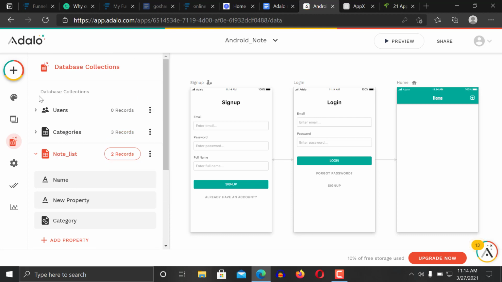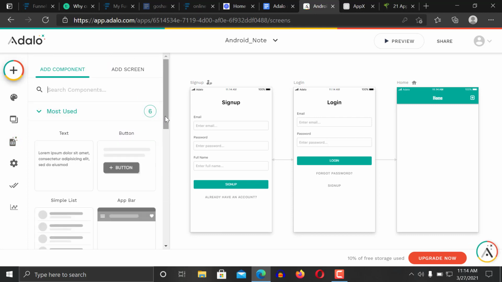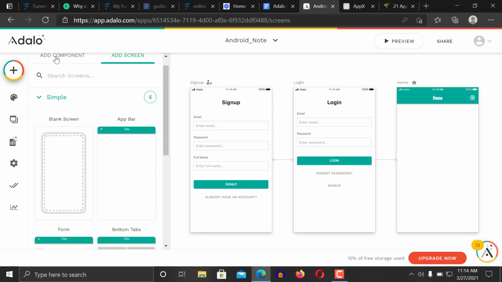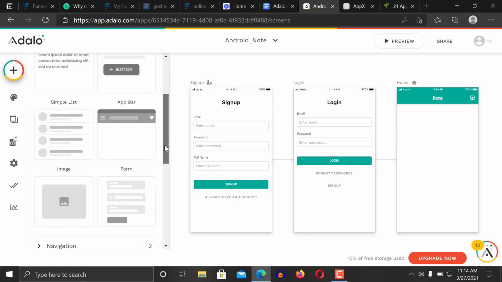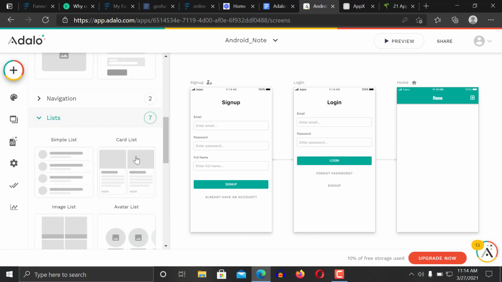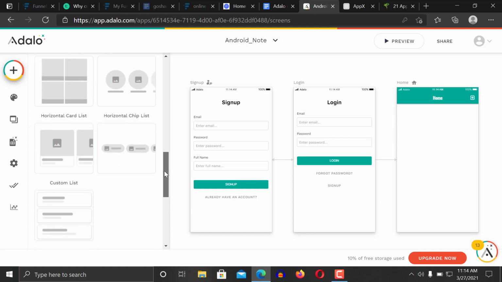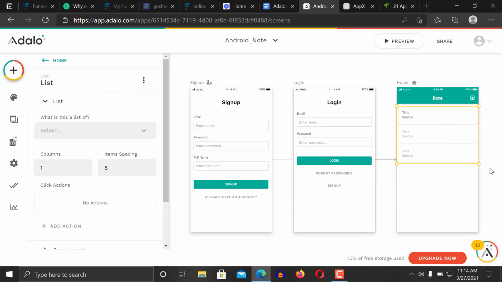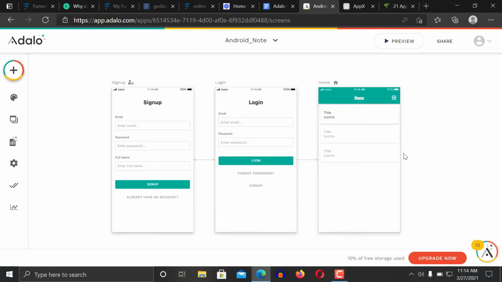Then what we're going to do now is start building everything. The first screen is just a list. It's a list of all the notes that we have already. So I'm going to say add a screen, then add a component and just go for a list. So that's what we need for the first. I'm going to say this is a list, and we'll just put it here. That's the first thing we want to do.